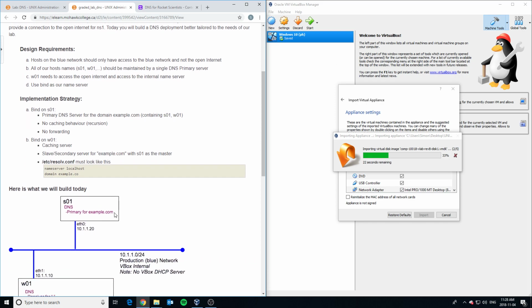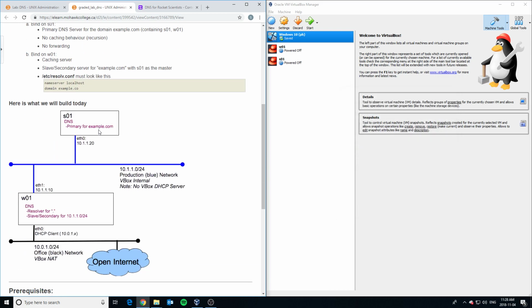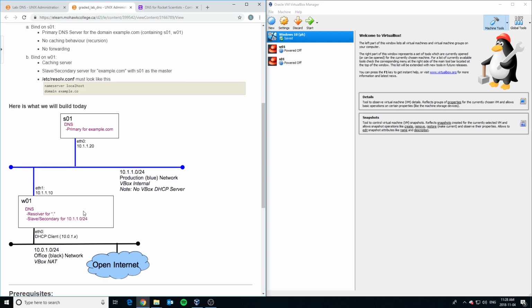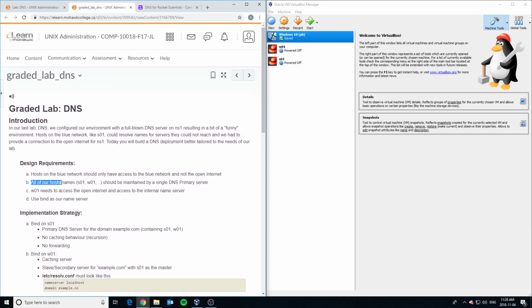Basically, this is what we're going to do. I'm just going to tell you right now. It says design requirements. Hosts on the Blue network should only have access to the Blue network and not the open internet. So that makes sense. SO1 should have no access to the internet. W01, this port should not have any access to the internet, but this port, the black port or the black network port, should. So don't be confused by that. All of our host names, SO1 and W1, should be maintained by a single DNS primary server.